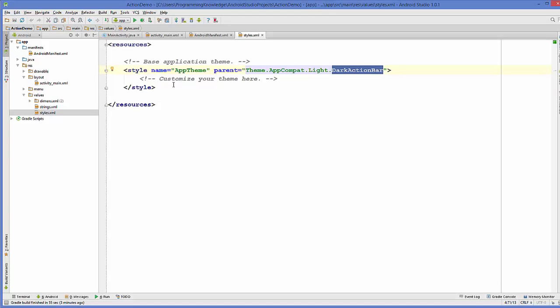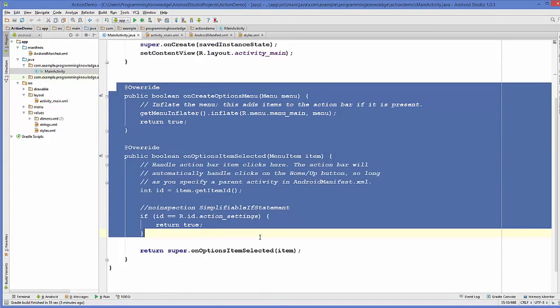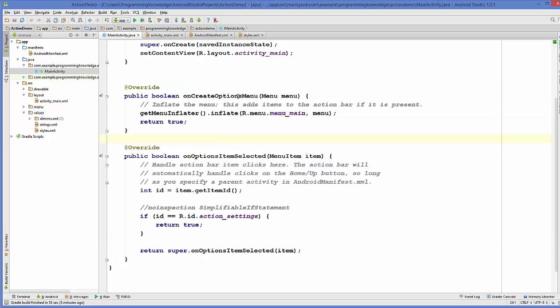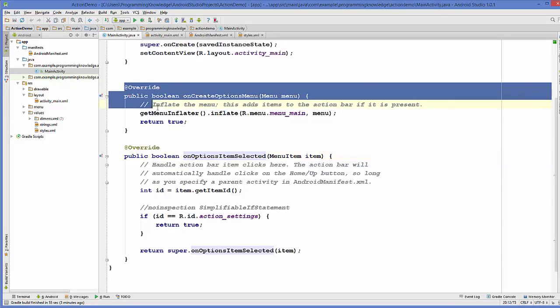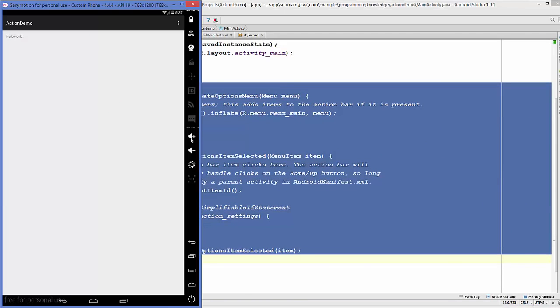Now, what are the methods which are responsible to open this action bar? So when you go to your MainActivity.java file, you can see these two methods. One is called onCreateOptionsMenu, and second is onOptionsItemSelected. Okay, so these two methods are responsible for showing and performing some actions for this action bar.